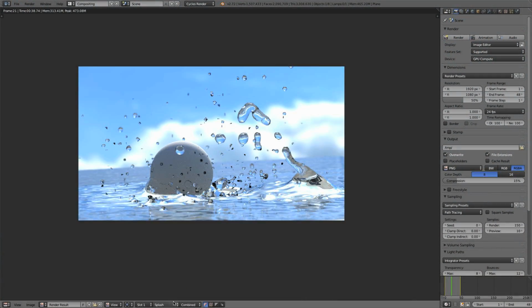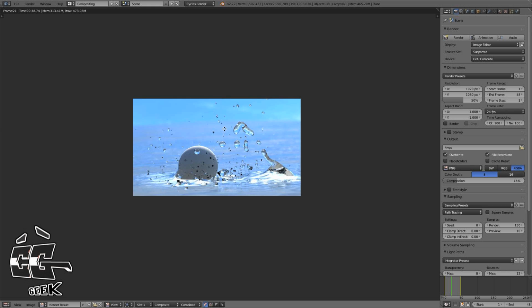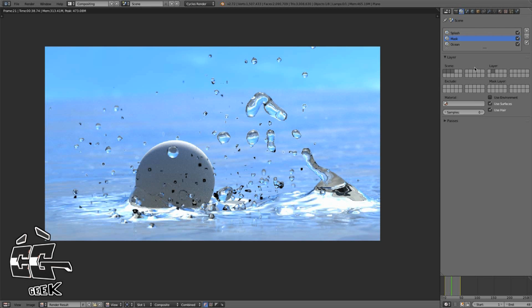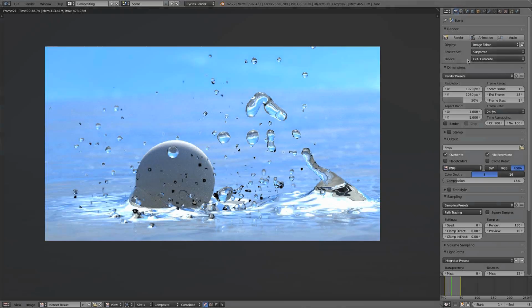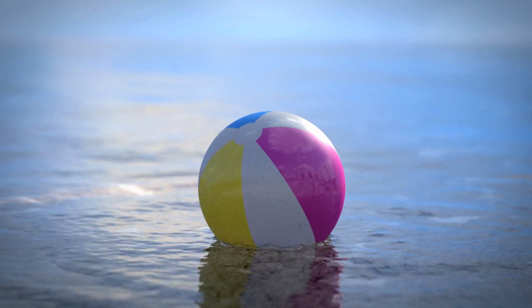We have our splash. We have our ocean. Boom. And then we have our combined. Boom. Together, nicely, with our render layers. So that kind of shows you the power of render layers. Very powerful, and once you get the hang of them, you can create some awesome looking things.